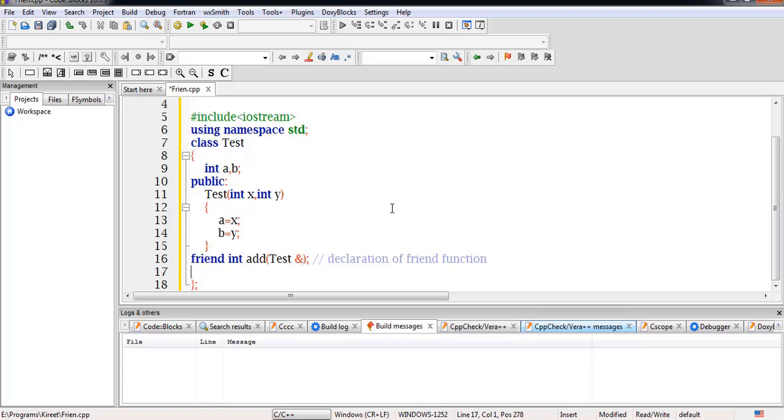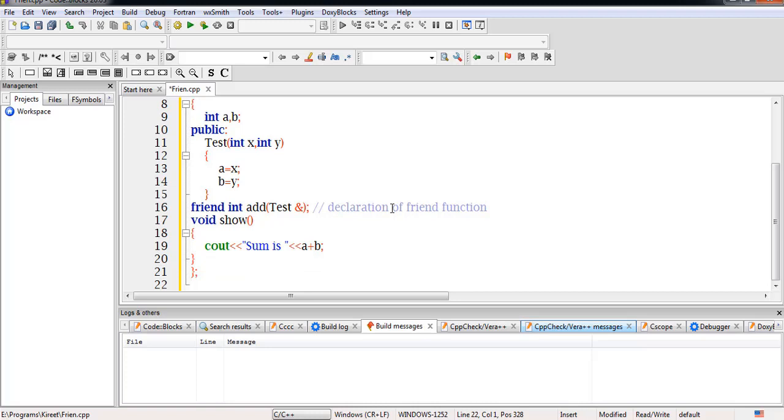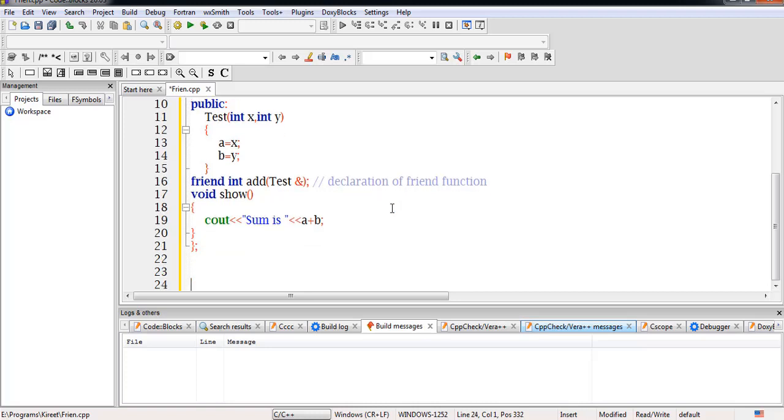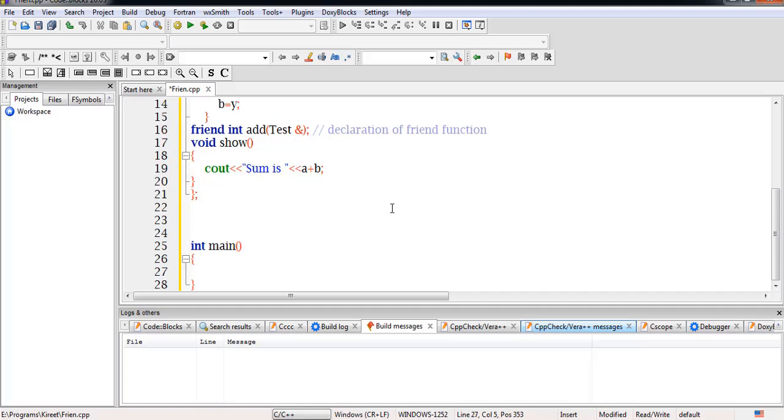Again I'll create a method show. This method will be used to display the contents. After that we'll be adding, so it will print the value of sum, that is a plus b. So in main, now I'll be creating a main function. I have just left the definition part, we'll be completing it. In main I'll be creating an object of type test.